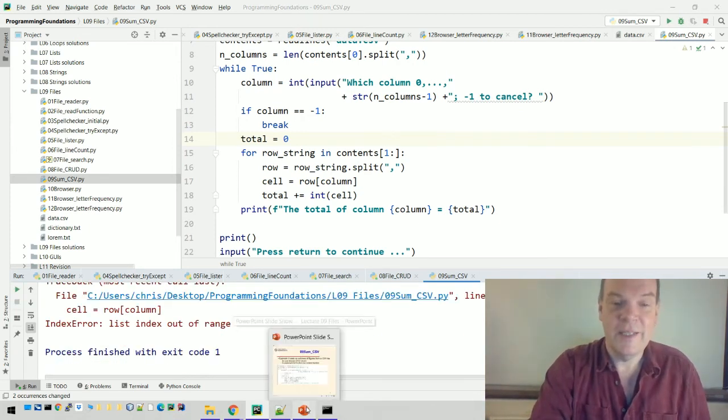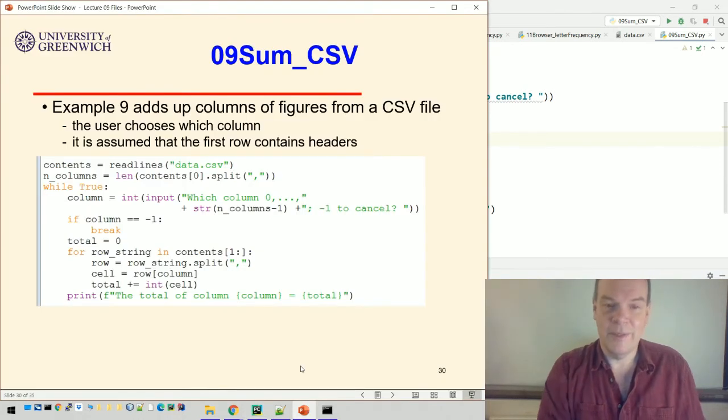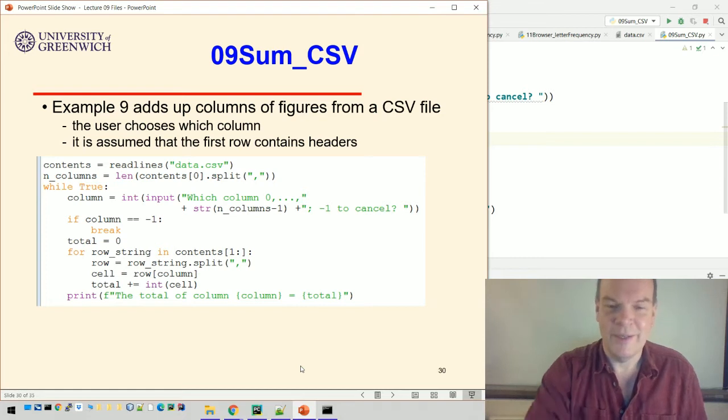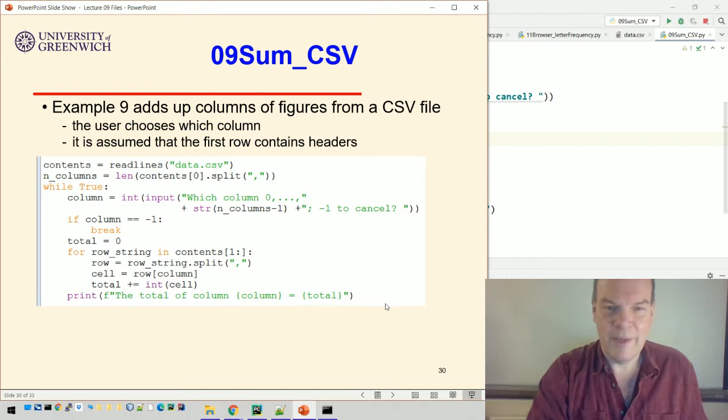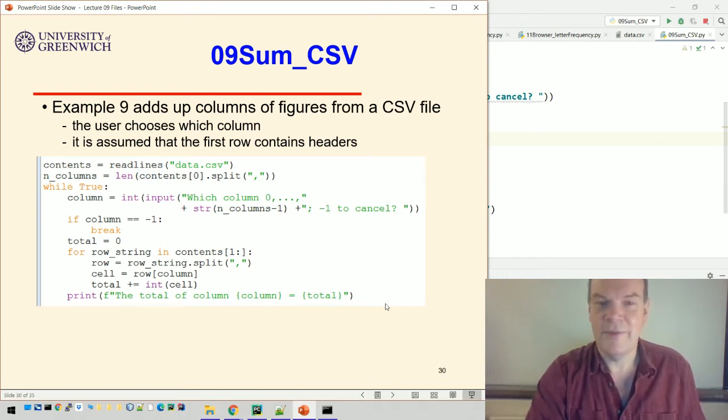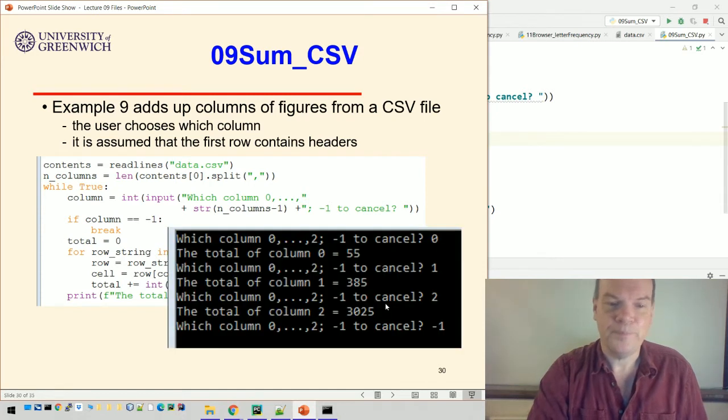So that would be an ideal place to put in a try and except block to give the user some useful feedback if they give us a number that isn't one that we're expecting. Okay, that's dealing with a CSV file. I don't want to spend too long on that, but you can imagine you could write a program that would process CSV files and update them.